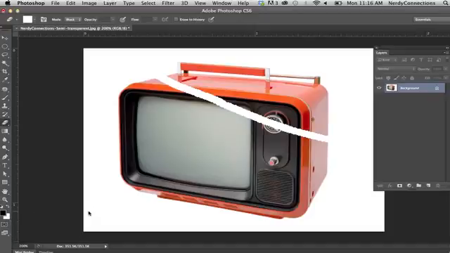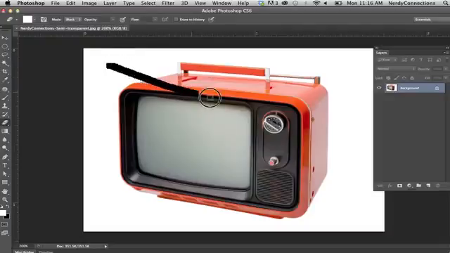So we're going to Command Z that. And if I were to switch this to black, you can see that if I click and drag, it's actually going to make a line over it. And that's not what we're looking for. So I'm going to Command Z that.